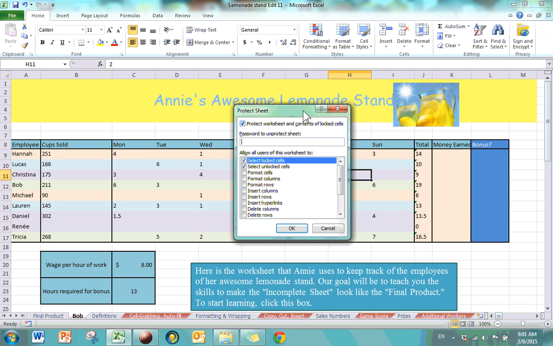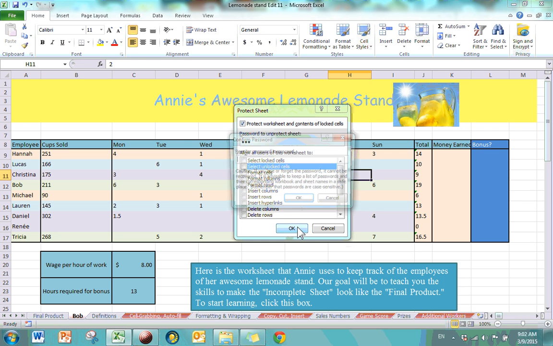And I can tell Excel exactly what I want that protection to mean. For example, do I want people to only be able to select locked cells or select unlocked cells, or do I not even want them to be able to select? Let's do that. Let's make people unable to select unless they have a password. So you can password protect it. You cannot password protect it. It's up to you. I'm going to click OK.